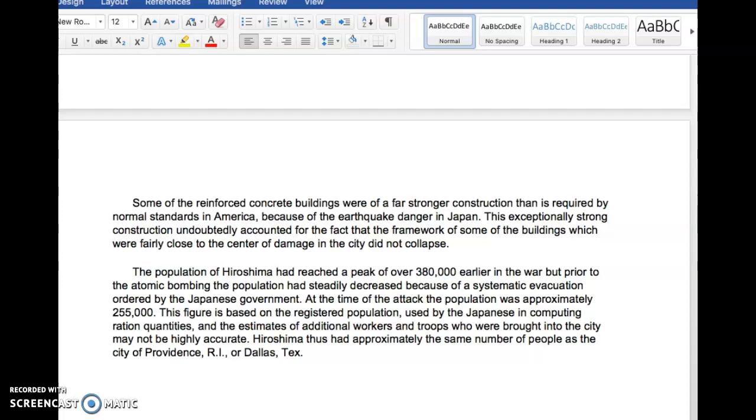The population of Hiroshima had reached a peak of over 380,000 earlier in the war, but prior to the atomic bombing, the population had steadily decreased because of a systematic evacuation ordered by the Japanese government. At the time of the attack, the population was approximately 255,000. This figure is based on the registered population used by the Japanese in computing ration quantities, and the estimates of additional workers and troops who were brought into the city may not be highly accurate. Hiroshima thus had approximately the same number of people as the city of Providence, Rhode Island, or Dallas, Texas.